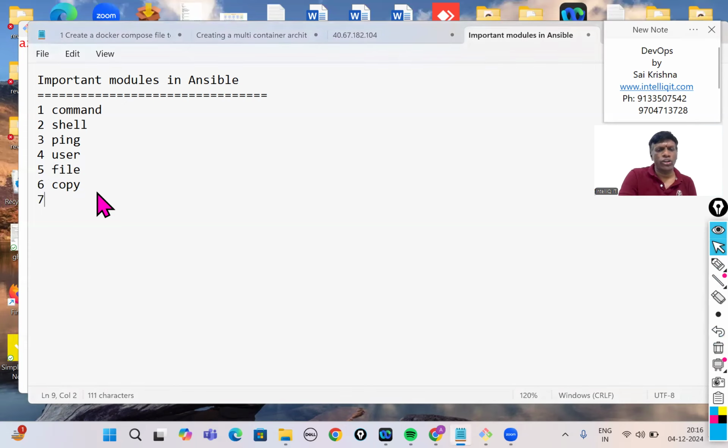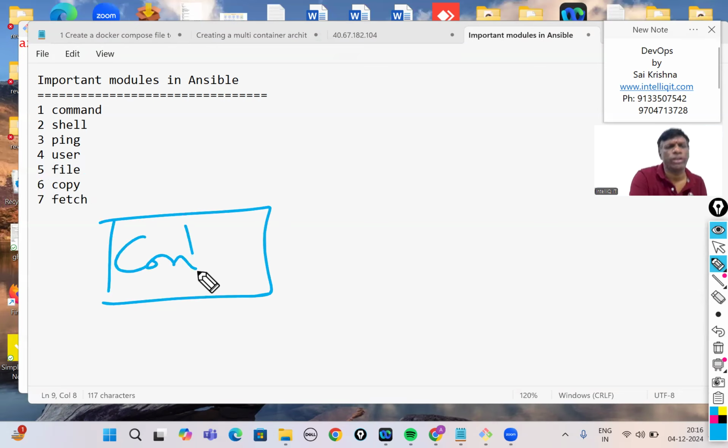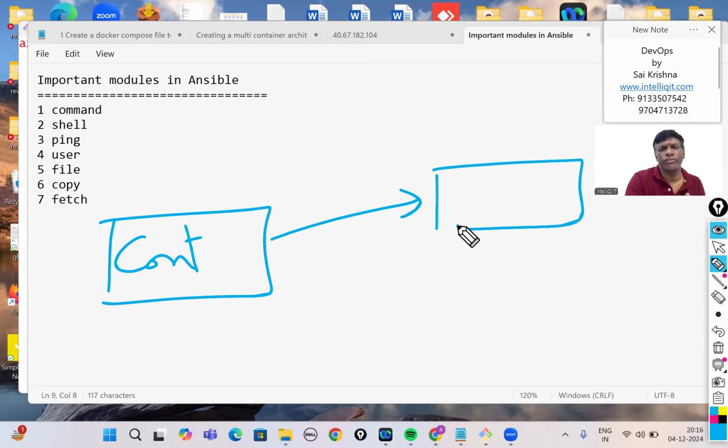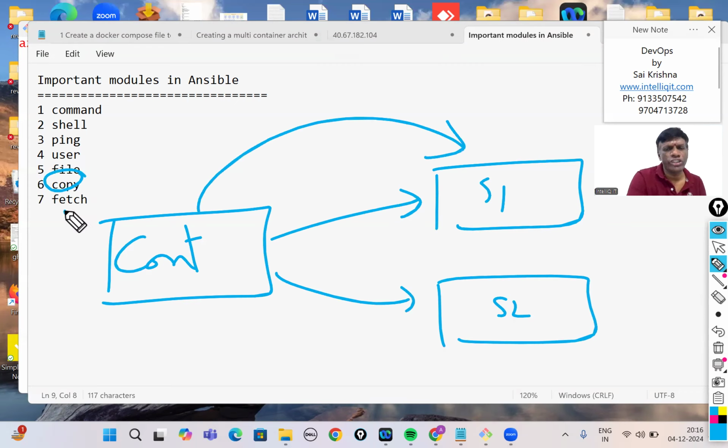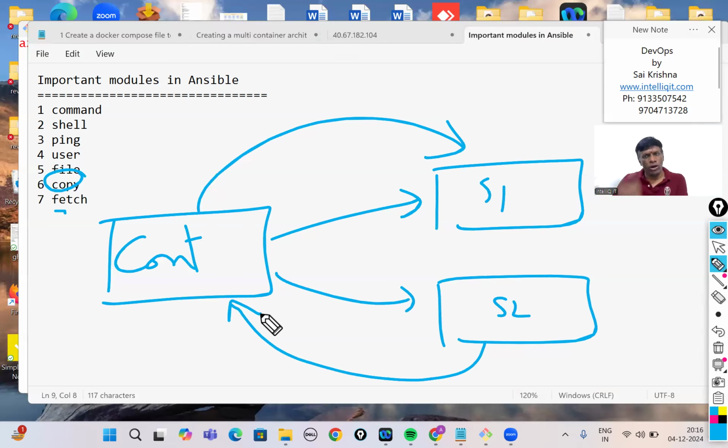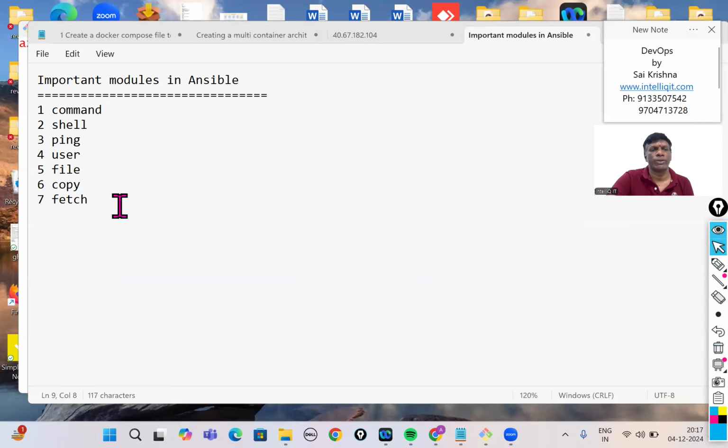The exact opposite operation of the copy module is known as the fetch module. The copy module is copying files from the controller. Imagine this is your controller where Ansible is installed, and these are our managed nodes, server 1 and server 2. The copy module is copying files from the controller to managed nodes. The fetch module is copying files from managed nodes to the controller. It's the reverse operation. Already there are certain configuration files on the remote servers, and you want to bring them into the controller. Then we use this module called the fetch module. I hope it's making sense.